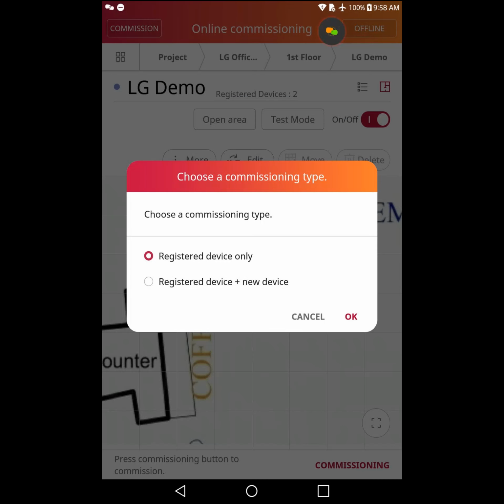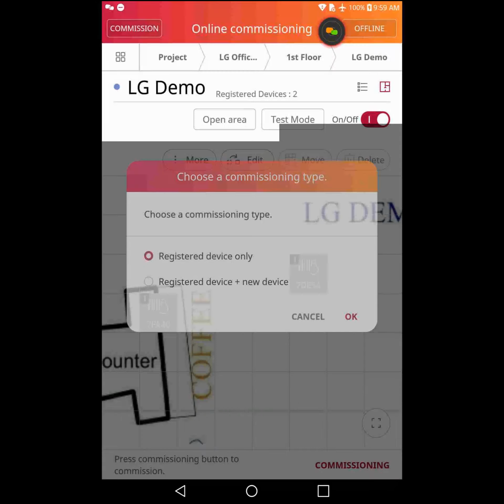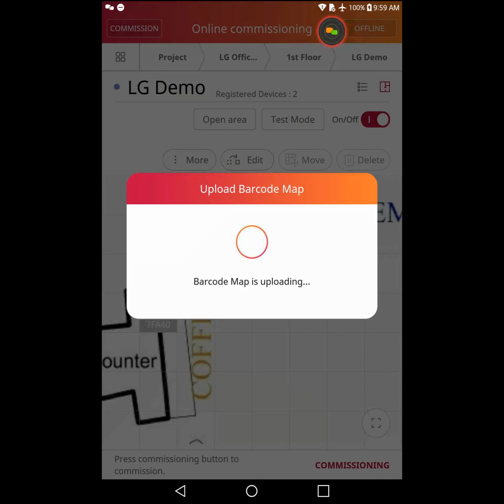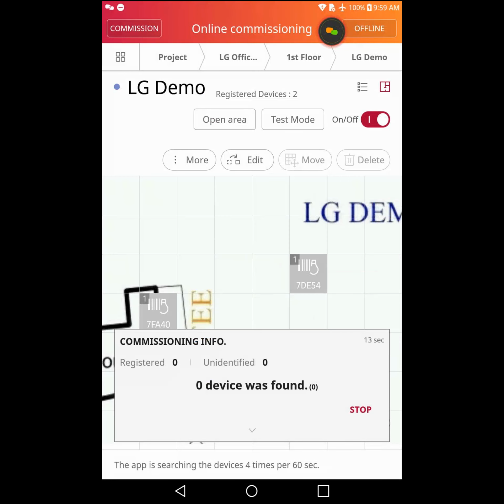And then the app asks if you only want the app to commission the two lights that are registered, in this case the two barcodes that I added, or if you also want it to be able to find new lights that may not be in here. So there might be hallway lights or any lights within 130 feet. If you only want to look for the lights that are in the room you're in, you leave it to registered devices only and press OK. Now it says that only the registered devices are going to be searched.